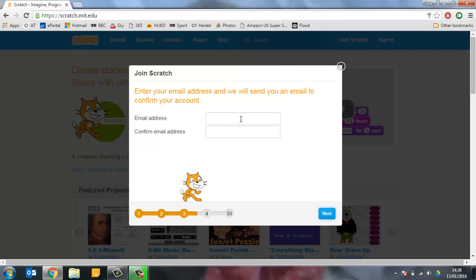Press next and it will ask you for an email address. Your email address is your school username at arthurterry.beham.sch.uk. You'll need to type that in twice. It doesn't allow you to copy and paste it, so you do have to type it in twice. Once you've done that, press next.